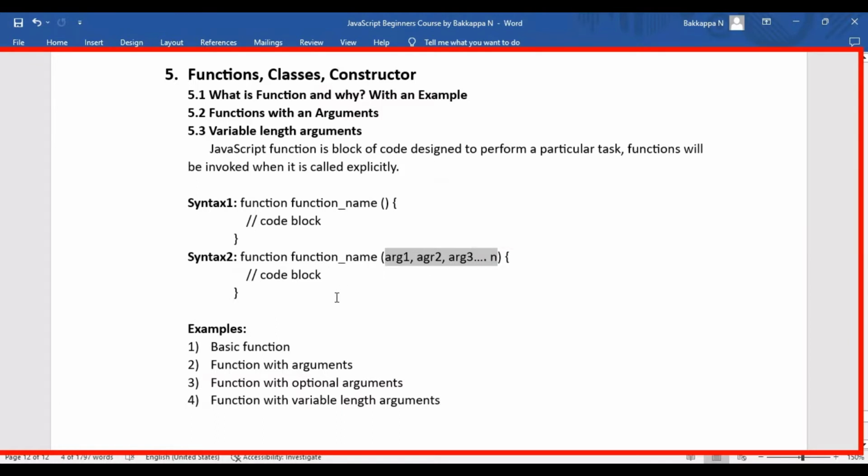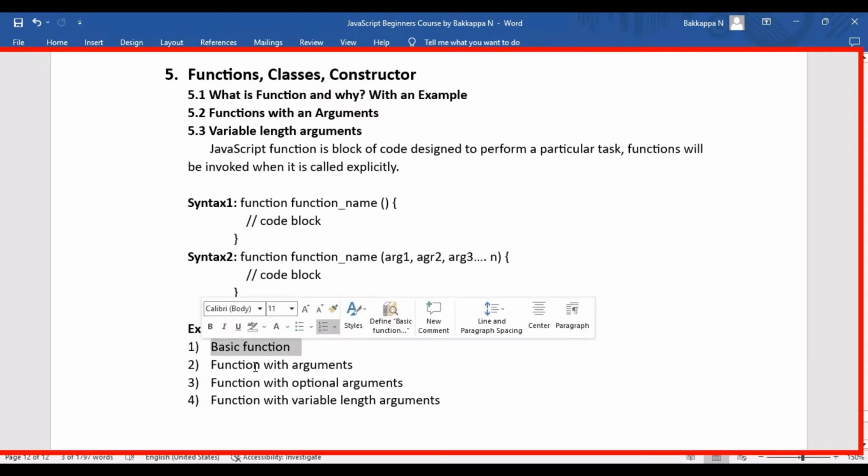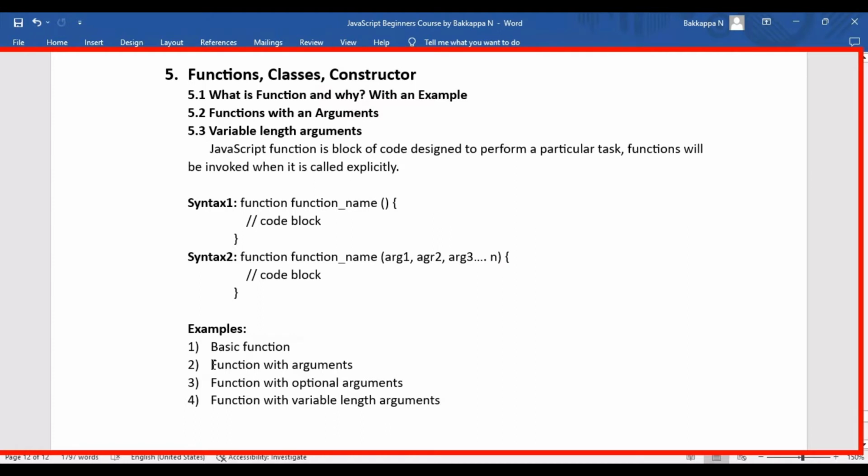So let's see the examples. What are the examples we are discussing for functions in JavaScript? The very first example is to implement the basic function, and in the second example we are going to implement a function with arguments. In the third example we are going to create a function where arguments are optional. You can call a function by passing the argument or without passing the arguments also. That can be done in JavaScript.